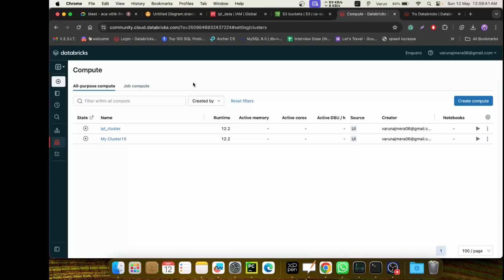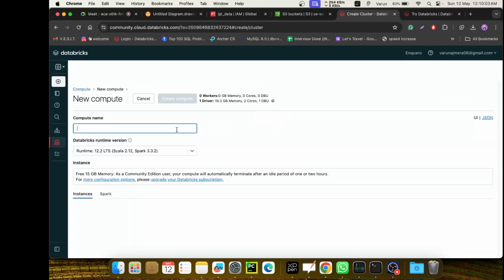So here it will be one driver and a couple of executors. You can consider this the local cluster you are using. So let's move forward with create compute. Basically we are creating one cluster or compute engine. You can give it any name. I am just giving IPL cluster, and I'm just clicking on it.